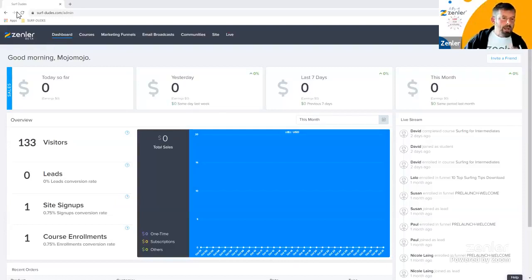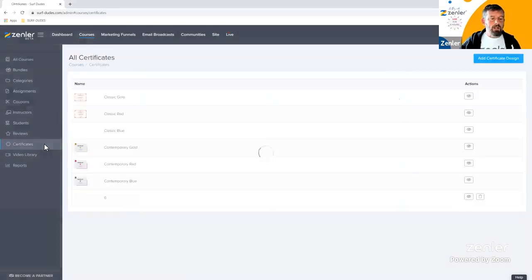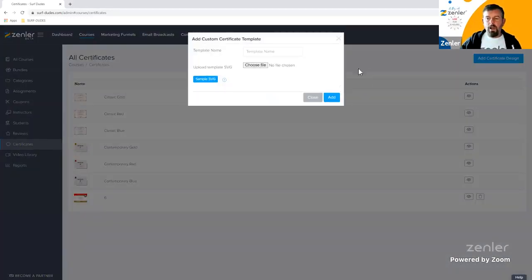Right, so I'm in my site. I'm in SurfDudes. So the first thing I need to do is put my certificate I just created into the system. So I'm going to go to courses, go down to certificates on the left-hand side, and add a certificate. You notice I've already got one in here. I'm going to add a new one. So let's go add a certificate.